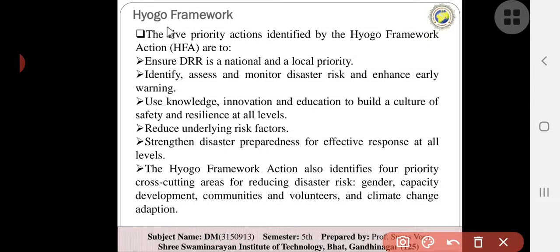So the Yokohama framework has five main points: ensure DRR, that is disaster risk reduction, is a national and local priority. Then identify, assess and monitor disaster risk and enhance early warning systems. Then use knowledge, reduce the underlying risk factors, then strengthen disaster preparedness for effective response at all levels. And Hyogo framework for action also identifies four priority cross-cutting areas for reducing disaster risk: gender, capacity development, communities and volunteers, and climate change adaptation.